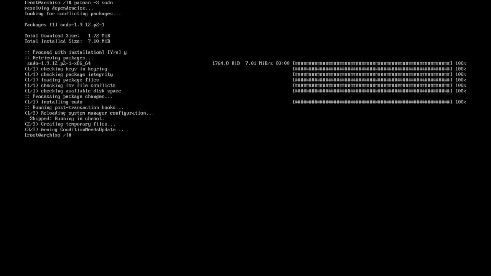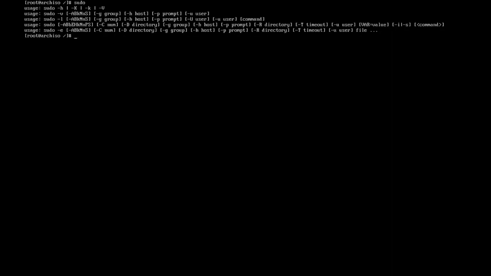Now we also have to install sudo. Type pacman -S sudo. We have successfully got sudo. We can check this by typing sudo. You get a prompt like this one. This means we successfully have installed sudo.